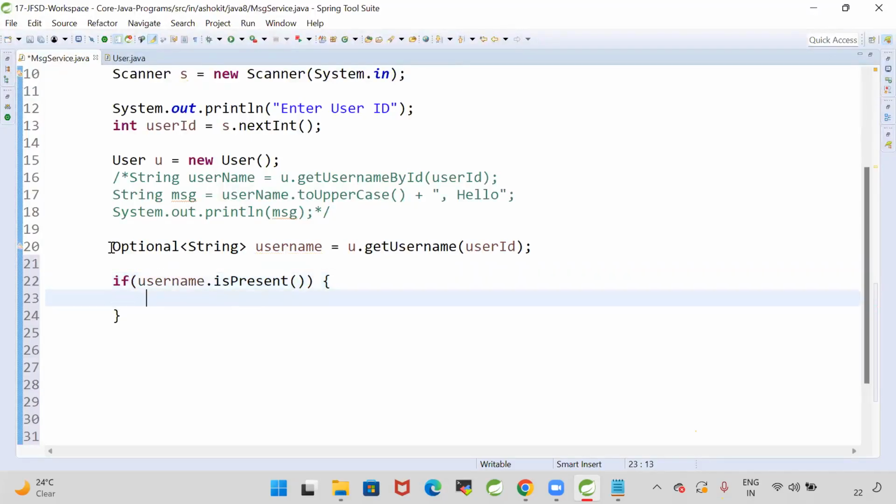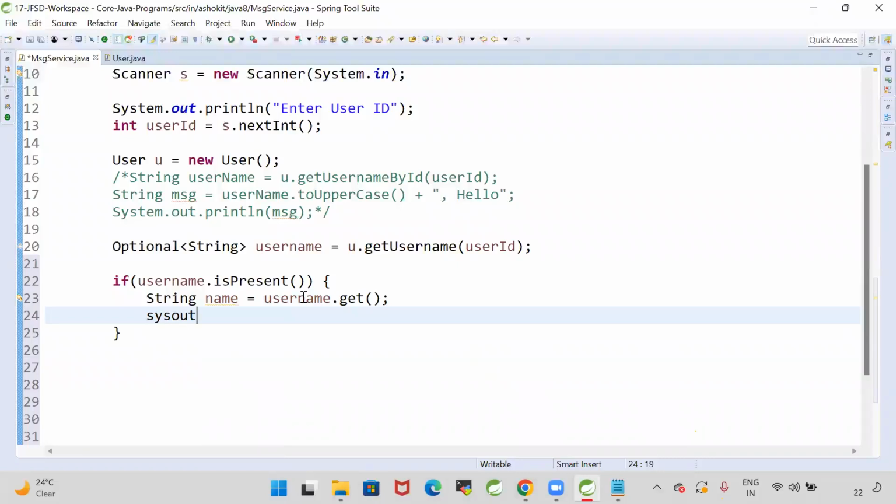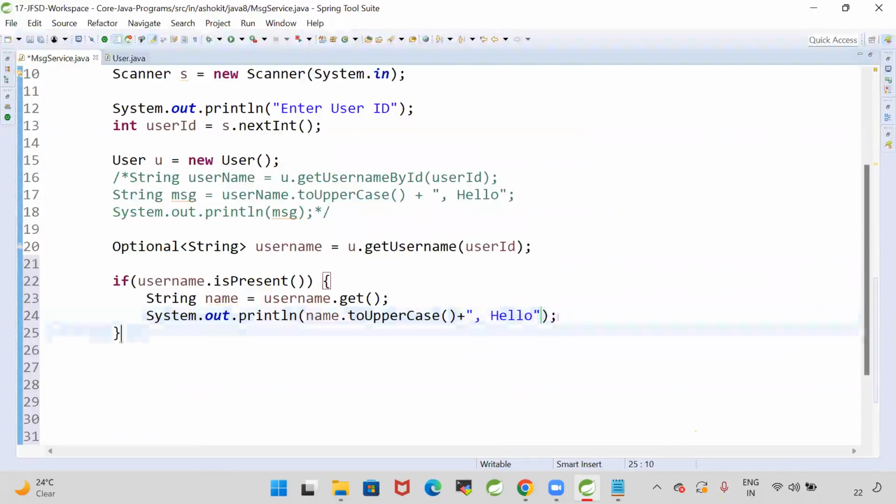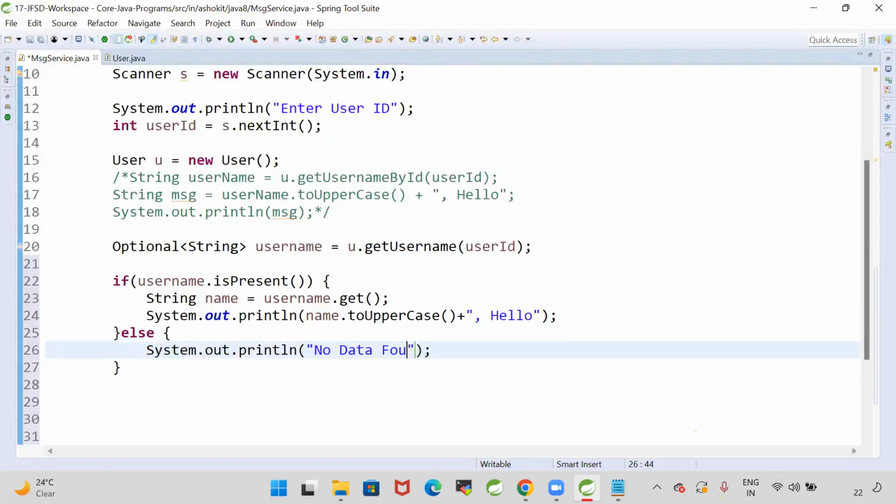The Optional is a container. Inside the Optional, do we really have the data or not? It is mandatory that everybody who is calling my method checks within this Optional whether the username is present or not. If it is present, then only they need to call username dot get. Then they will get the name. Once they get the name, they will use System.out.println name dot toUpperCase plus hello. Else, if it is not present, System.out.println no data found.